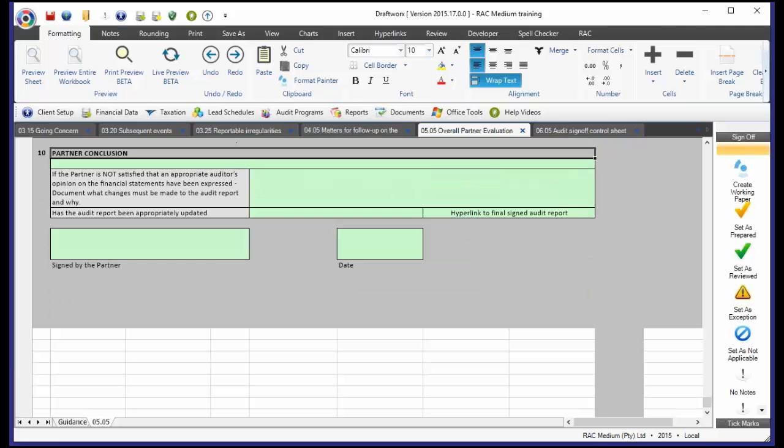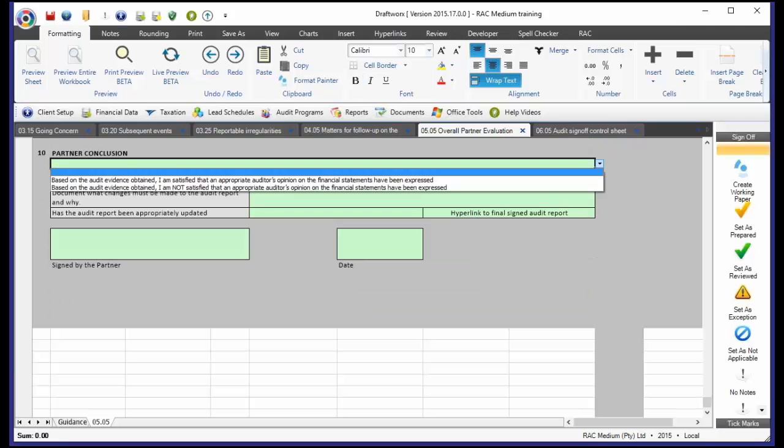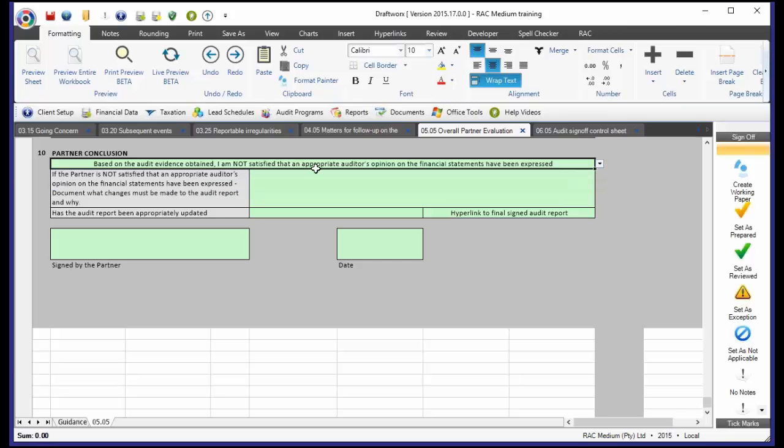And then we get to a partner conclusion, and it's a drop down. So are you satisfied that an appropriate auditor's opinion in the financial statements has been expressed, or are you not satisfied? Hopefully at this point you are satisfied and you can actually issue that audit report. If you say no, you're probably a little stuck. Okay, so it's just telling you, if you're not satisfied, document what changes need to be made to the audit report and why. Okay, because this is again, maybe you just need to make those changes, you document it, because out of that meeting you discussed something more.